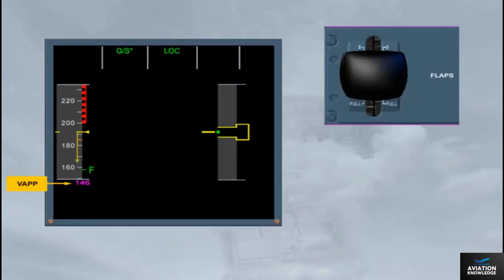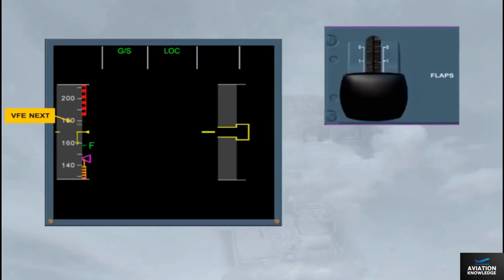Notice that the V approach target speed is now on the scale. When the current speed is below the VFE next, or has stabilized at F speed, flaps 3 can be selected. Once the flap lever is in position 3, a new VFE next will appear. The flap limit speed indications will move. Then, flaps full can be selected.